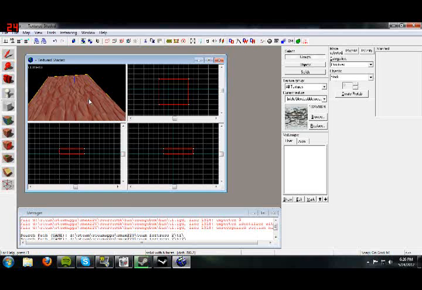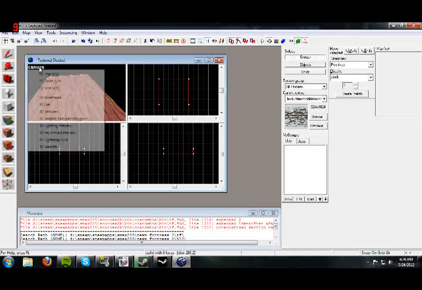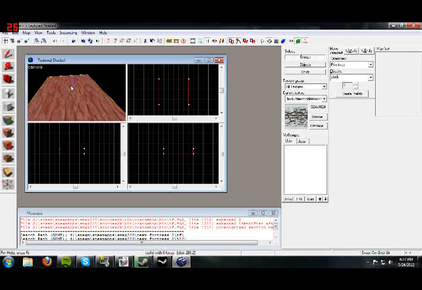And if the stone doesn't show up, make sure to click on this button, the camera, and go to 3D shaded textured polygons. And then you should be able to see your beautiful blocks.